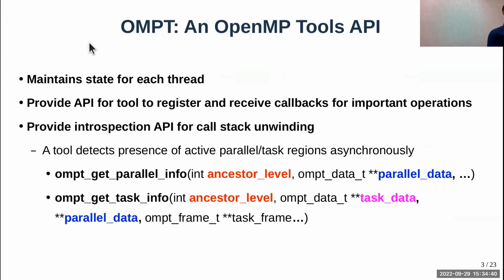It requires that a runtime maintains state for each thread so that the tool can detect whether a thread is doing serial work or parallel work or, let's say, idling for work. A tool should also be able to register to receive callbacks for important operations like parallel region begin and end, implicit task begin and end, and so on and so forth. And especially important for us is a subset of routines that can be used during call stack unwinding so that a tool can detect on the fly the presence of all active parallel and task regions.